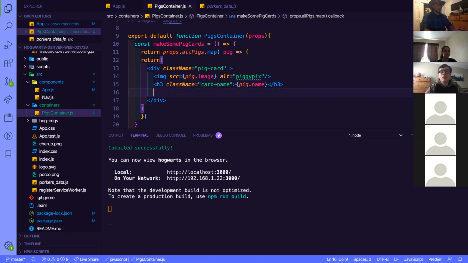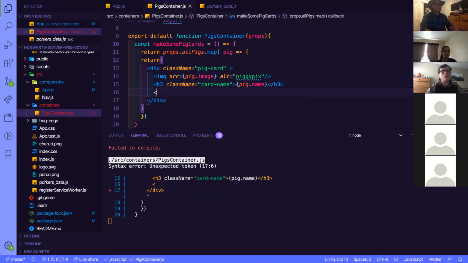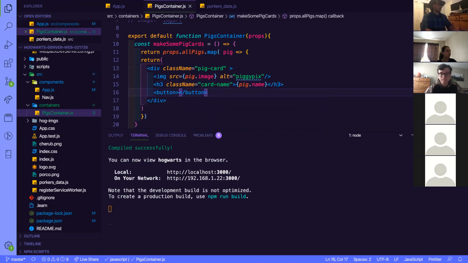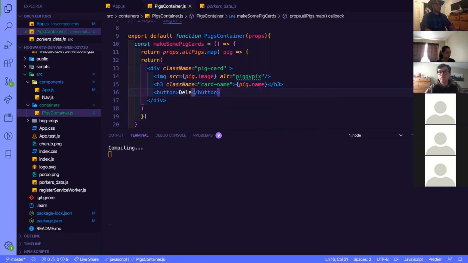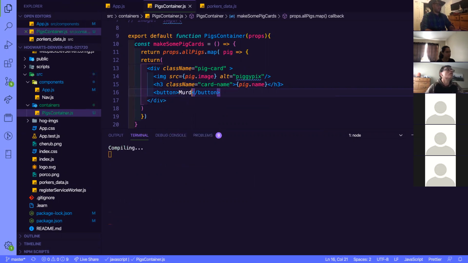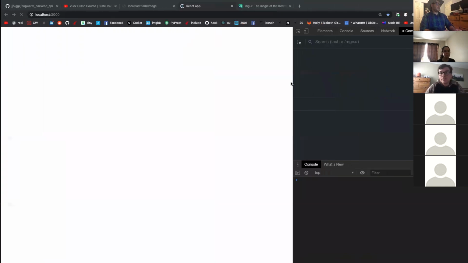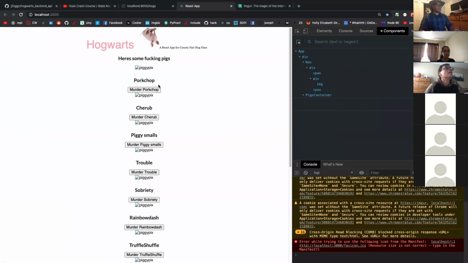But let's go ahead and also, in theirs they have a button. So let's just make it a button here, and we're just gonna say delete. Great. Now we have a delete button, creatively named.